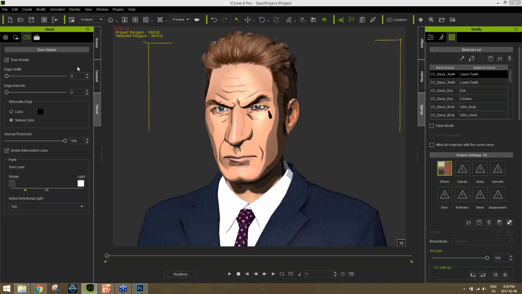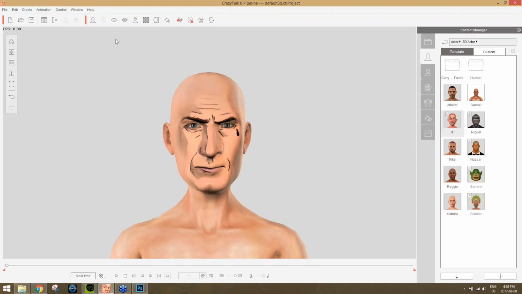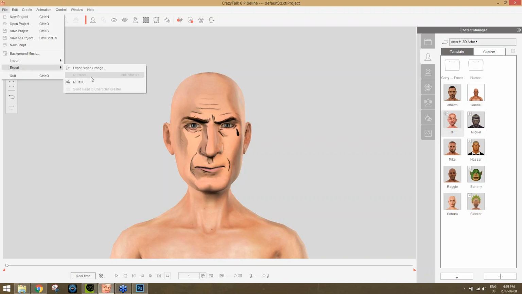So a question from Granny J, how do you export the 3D head for use in iClone 6 and Character Creator? Just export that RL head. Like I mentioned, the procedure is very similar to what I showed. With your character, you can export it to RL head or send to Character Creator.